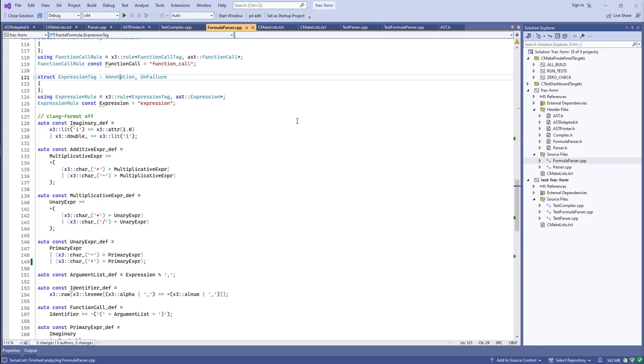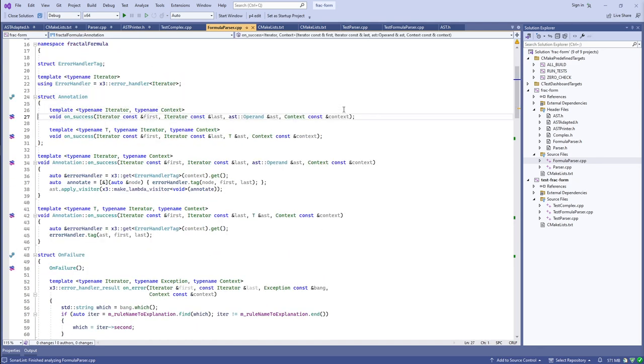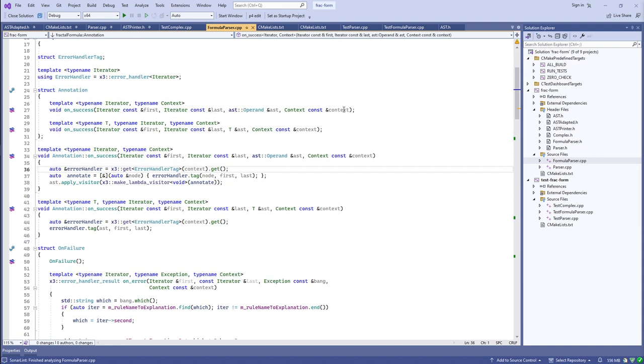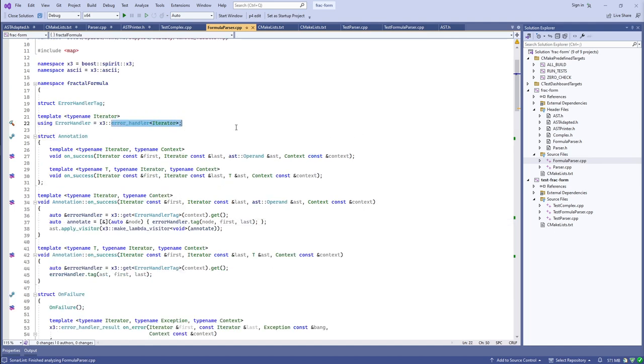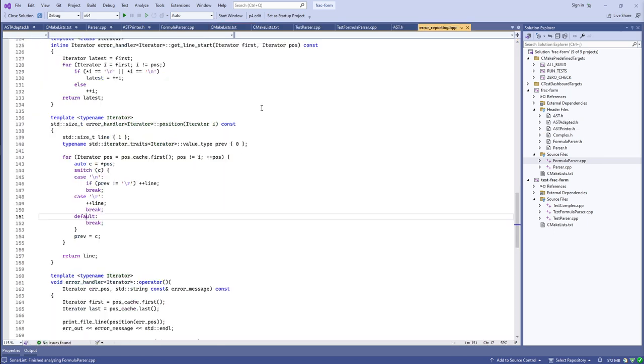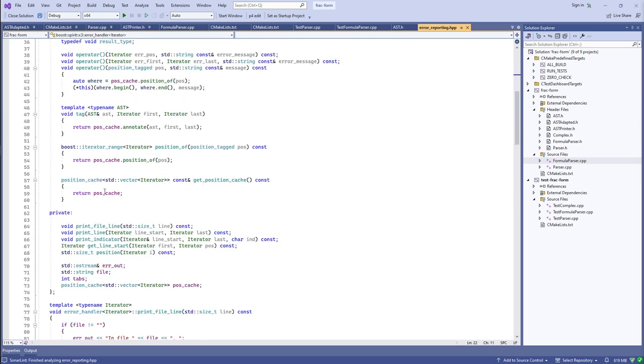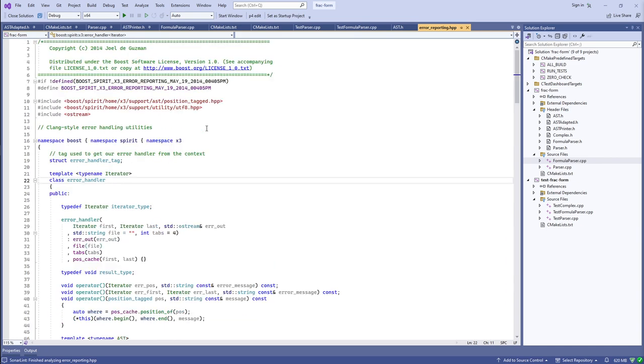The other one, the annotation tag, has an onSuccess callback. It's got two variants. They're basically doing the same thing. On the error handler, instead of invoking the error message, we're going to invoke this tag member. So this is part of the error handling that's coming from Spirit. If we go look at this class, you see that there is a position cache that it is managing, and there's this tag function that annotates the position cache with an AST node and an iterator pair. So that's what we are doing in our annotator.